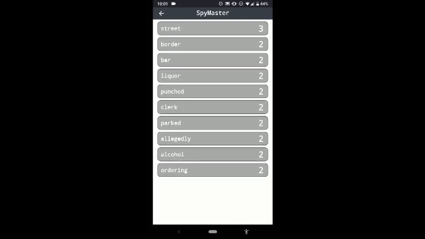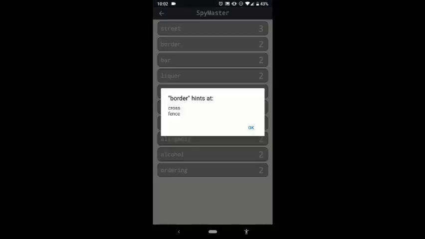So now you can see we've come up with some clues. And if we click on the clues, we can see what words they're actually hinting for. For example, one of the clues we have here is border. And border hints for 2 words on the board. If we click on it, we can see that the 2 words that border hints for are cross and fence, which is a pretty good clue if you ask me.